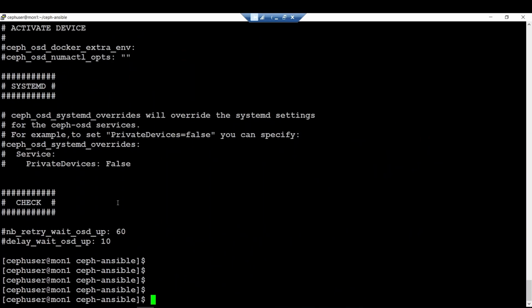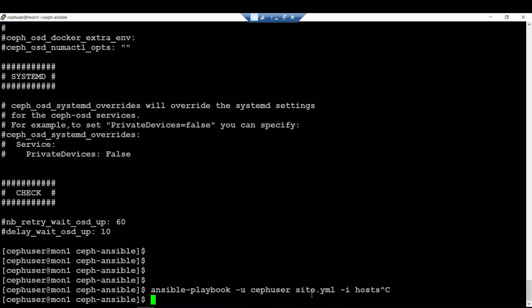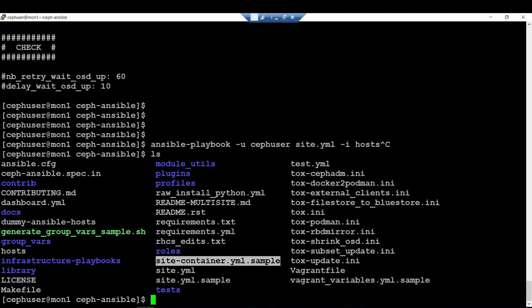Great. So now, as the explanation has been done, I will launch the command for the deployment. Again, this deployment will be a bare metal installation. If I intended to perform a containerized installation with ceph-ansible, for instance, I would use this YAML playbook. So, too much talk, let's go on with the deployment.